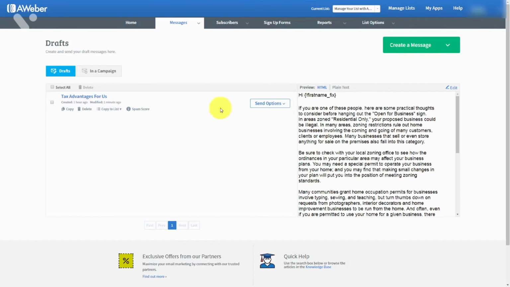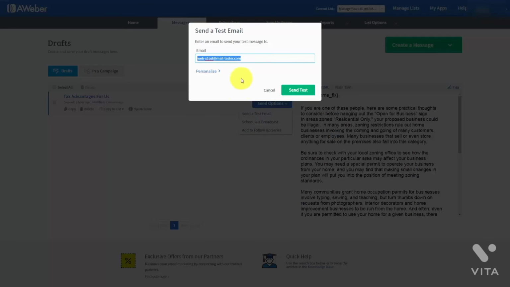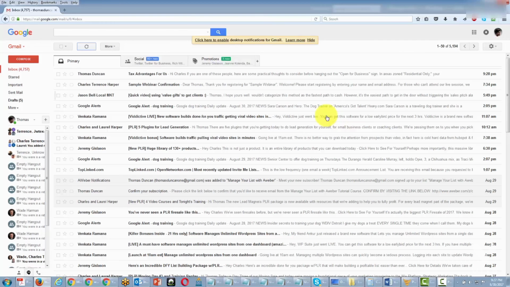Now, one thing that we can do is we can send this email to ourselves by sending a test email. And we'll write our email address here in the box to make sure that it makes it into our box and it doesn't go to the spam filter. All we have to do is click Send Test. And when we see the email inside of our box, we've got a pretty good indication that this could be a good email and it will actually make it to our customer.